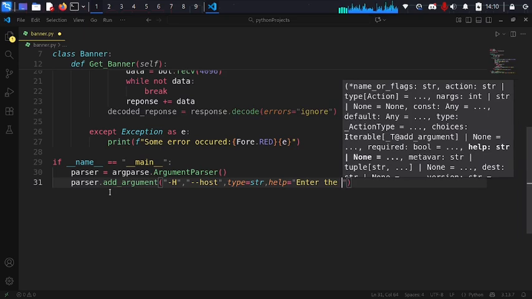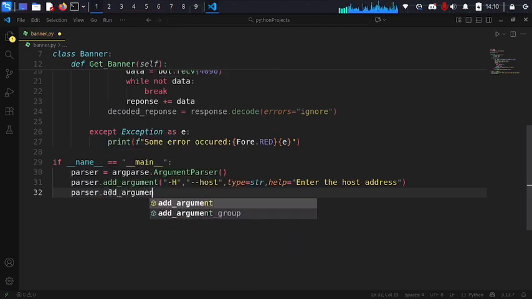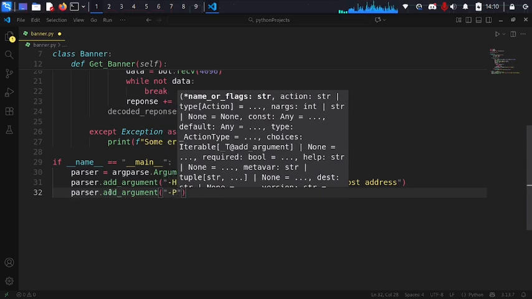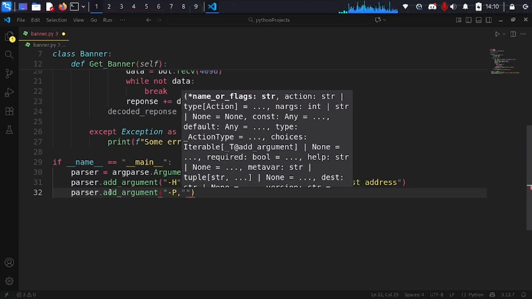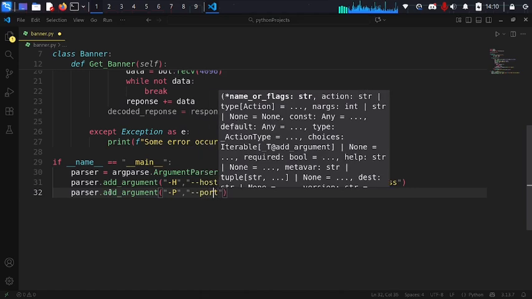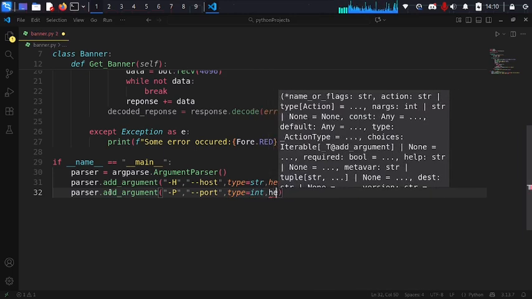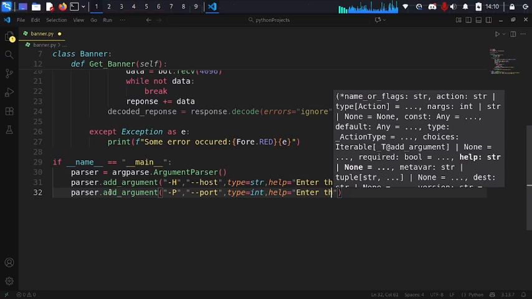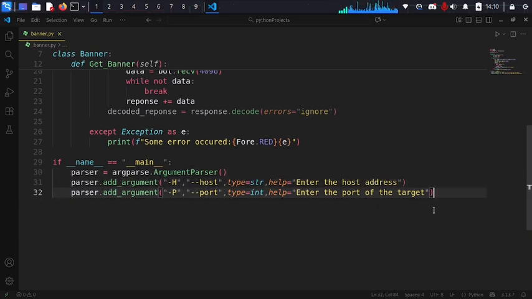Enter the host address. Now we will get the port, so we can do it the same, add argument and then the port, and again we get the port. Hey, I made a mistake, and then port, and its type will be integer, so you can do type int and then the help, enter the port of the target. So now we made the functions that will ask the input. Now we have to initialize the function.